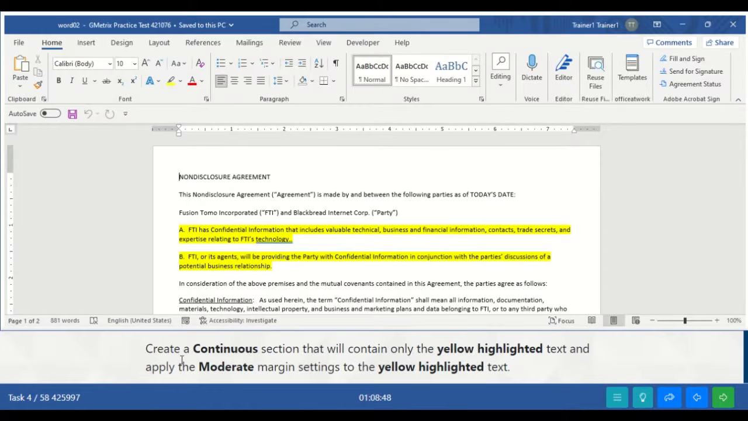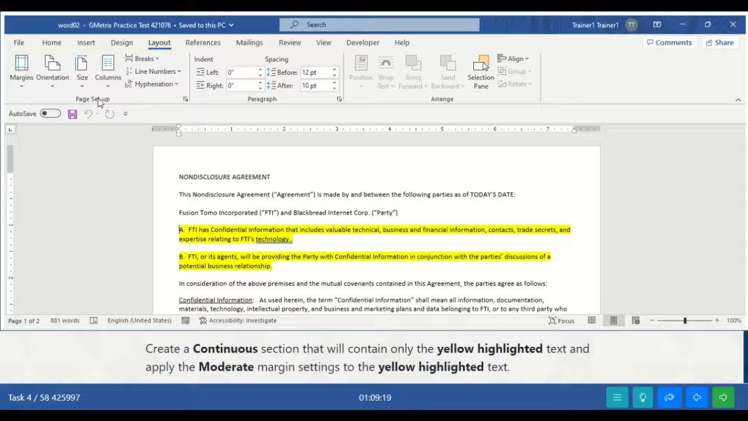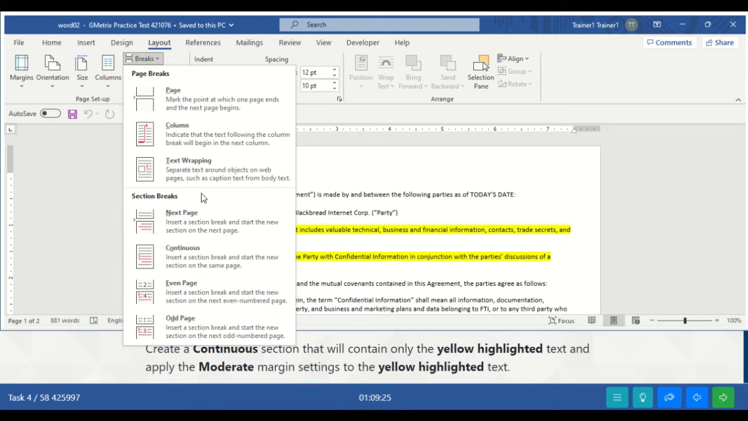Task 4. Create a continuous section that will contain only the yellow highlighted text and apply the moderate margin settings to the yellow highlighted text. So to do this, you click at the beginning of the yellow highlighted text. Okay, so you go to the Layout tab, then the Page Setup group, you click on Breaks, and you select under the section breaks, Continuous.